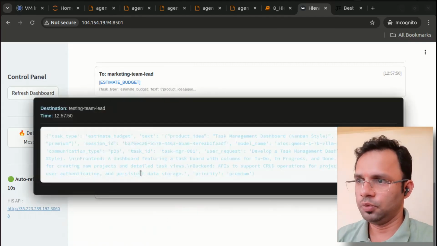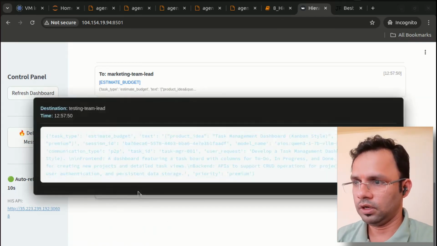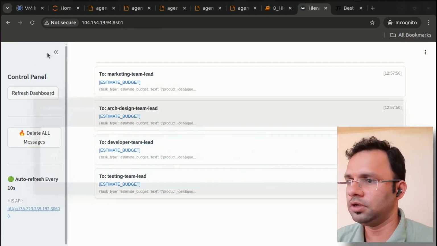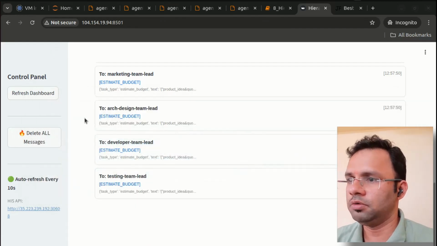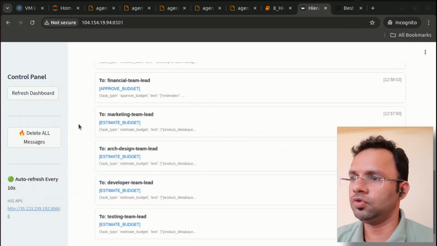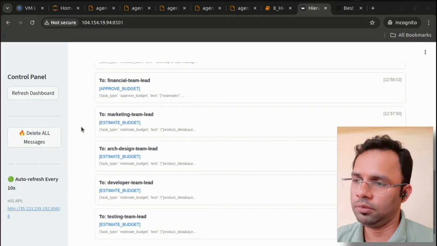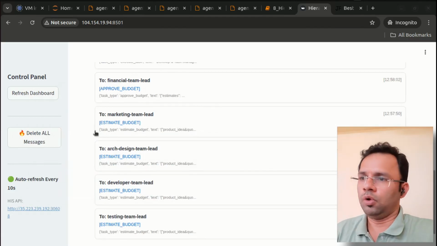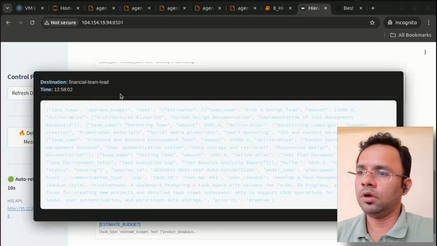So as soon as input is received by the COS, it will send an estimate budget request for all the 4 teams, not the finance team. So we have a testing team estimate budget, a developer team estimate budget, an architecture design team estimate budget, and a marketing estimate budget. Basically, it has broadcasted those messages to 4 agent team leads. So once they send their output, it will collect all the outputs.